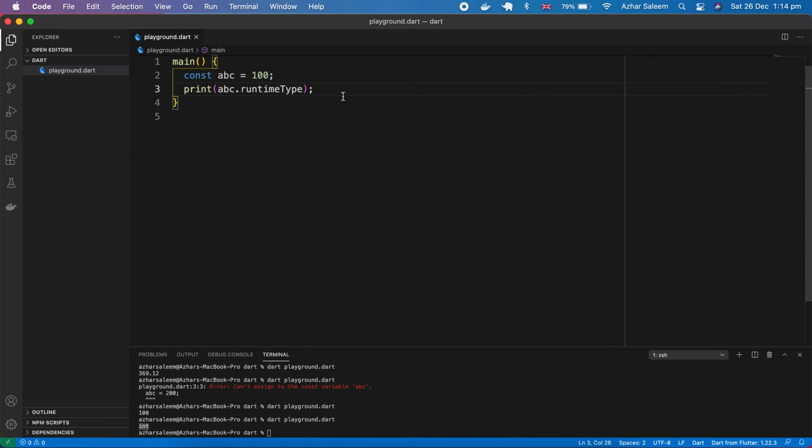So this is the concept of constant, and it is also used in various programming languages, like C++.